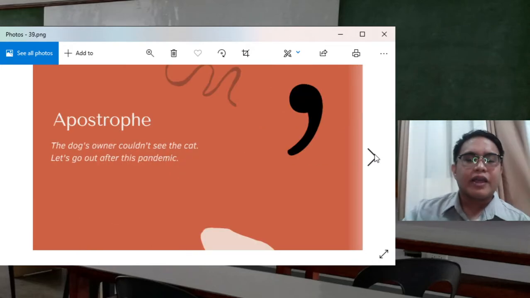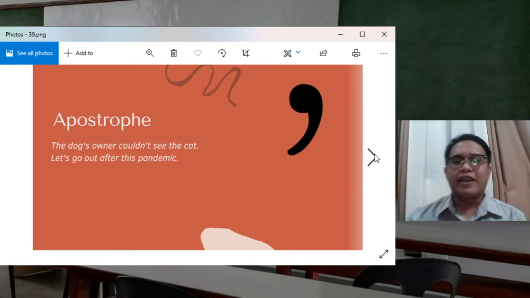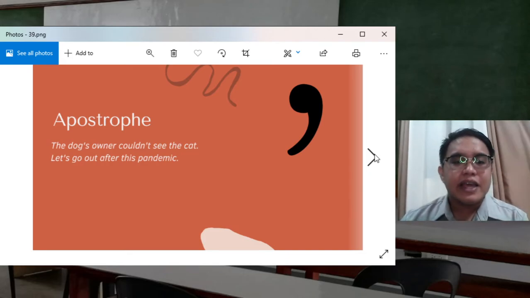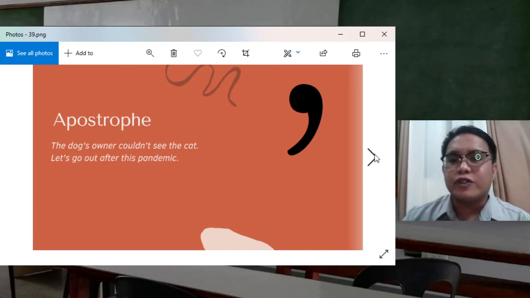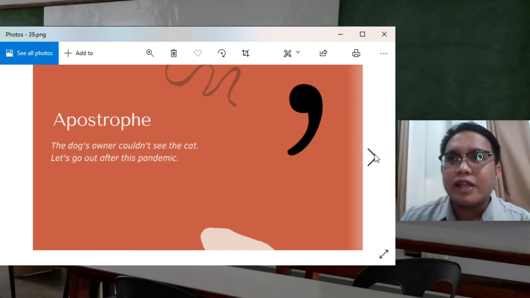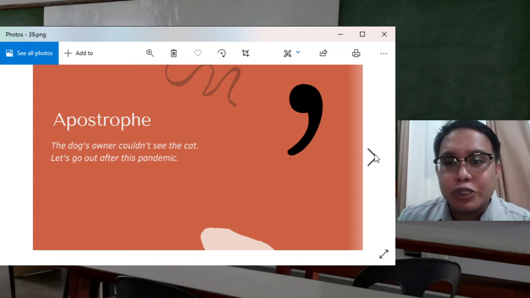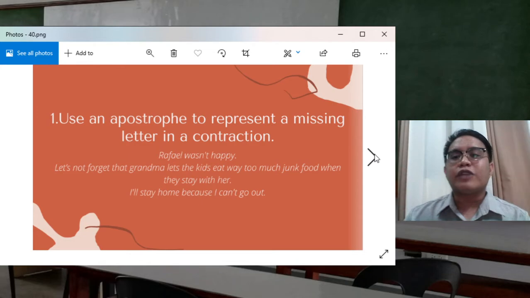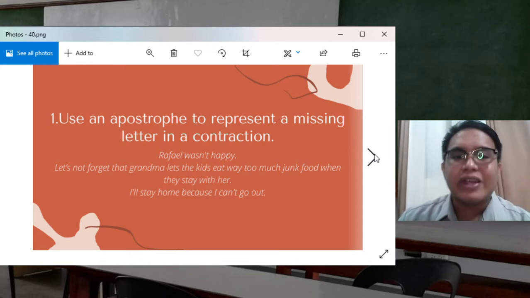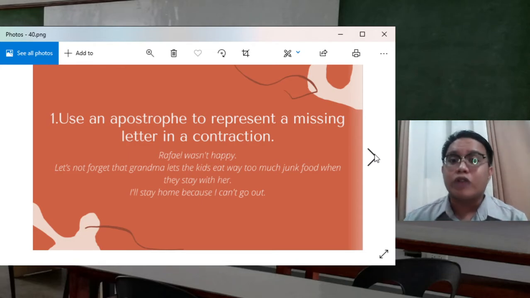Okay? Next, apostrophe. Okay? Apostrophe has three uses. It's used for possession, it's used for pluralization, and it's used for contraction. First, let's go to contraction. Okay? Use an apostrophe to represent a missing letter in the contraction.